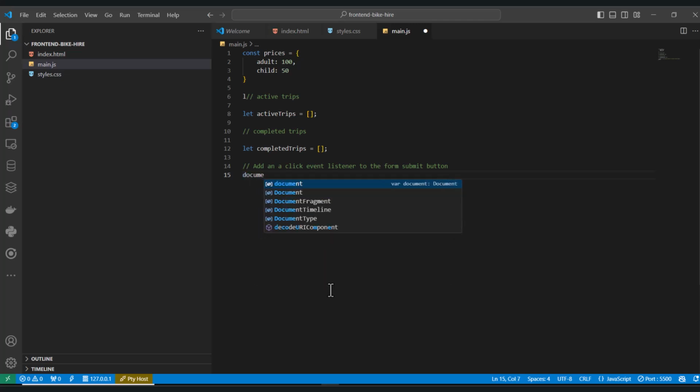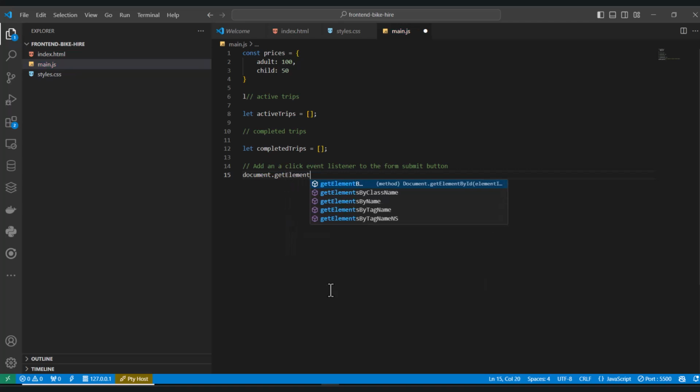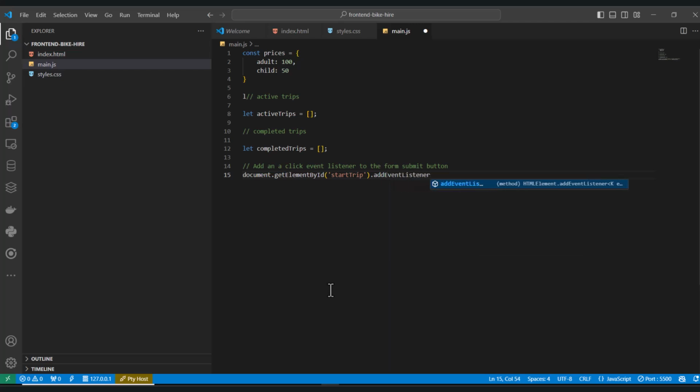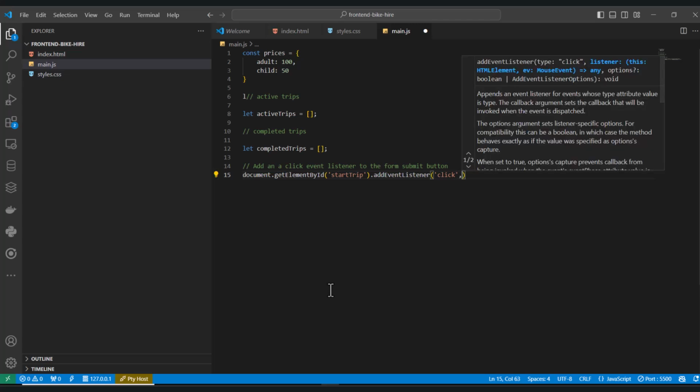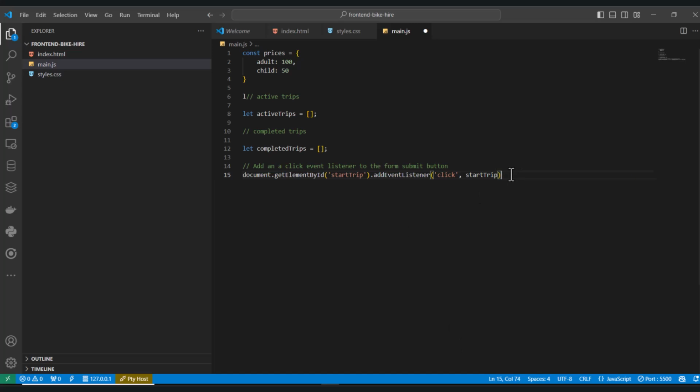So we'll say this is vanilla JavaScript, document dot getElementById. So we are just selecting that element based on the ID we have given it. Then we are adding an event, addEventListener of click. Then what should click do? Ideally it should have an action, an event handler. So that is a function that will handle the click event. So we say startTrip. So we don't have the startTrip function. That is what we will begin with.